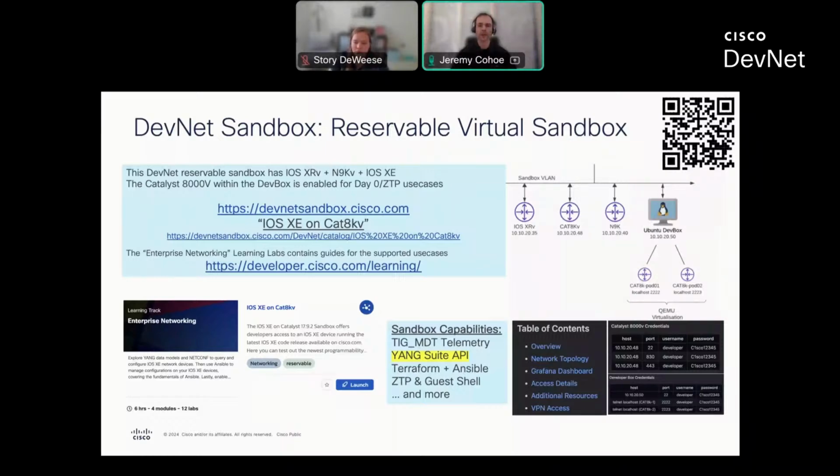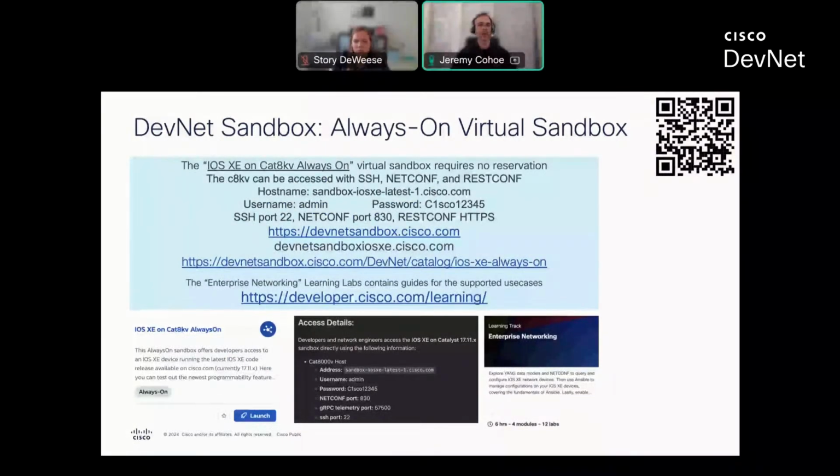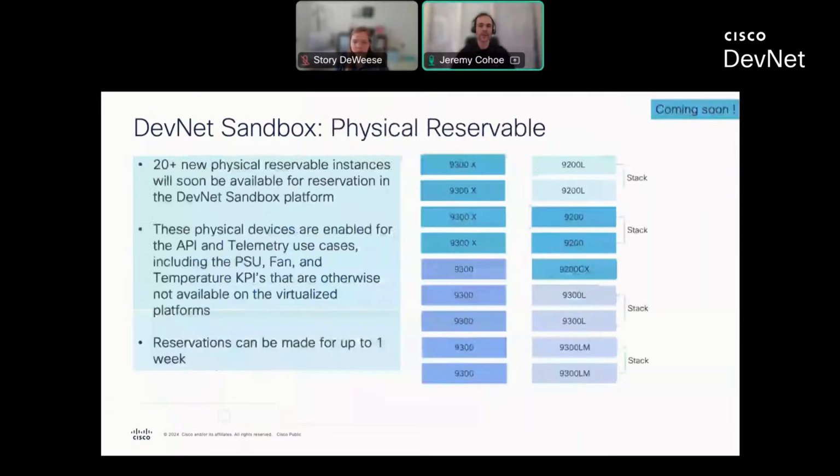So this is the reservable virtual, but we also have the always on. Some examples that you'll see will leverage the DevNet sandbox, iOSXE.cisco.com. This is our Catalyst 8000 virtual router. We have the login credentials here. You can access this from anywhere on the internet. You can access the SSH, NETCONF, or RESTCONF APIs directly using the credentials here. And you'll see us using these with Yang Suite to get some of the information from the APIs. We can also leverage some of the streaming telemetry from these devices as well.